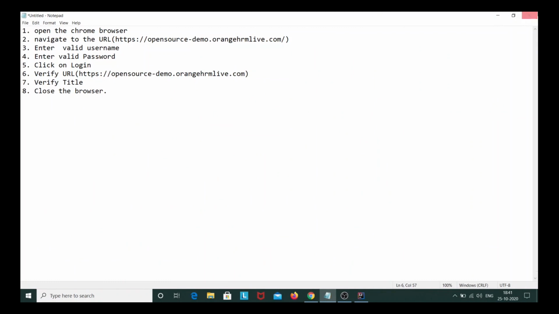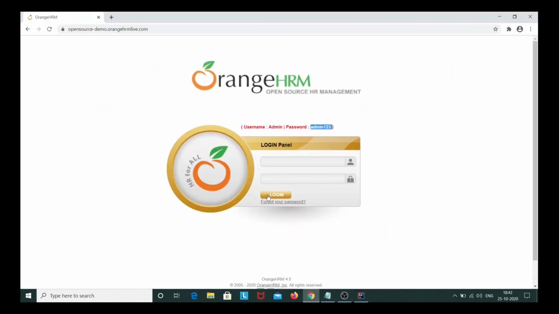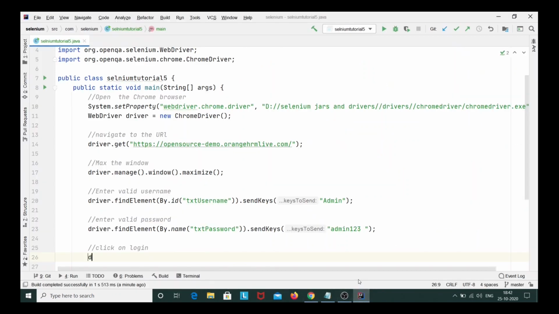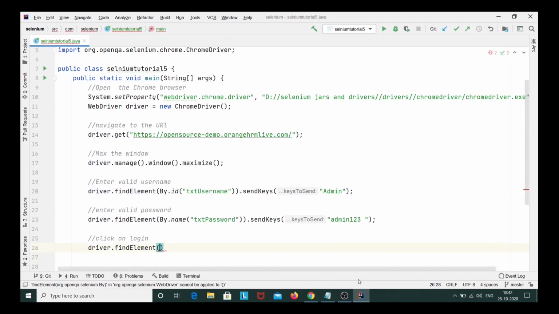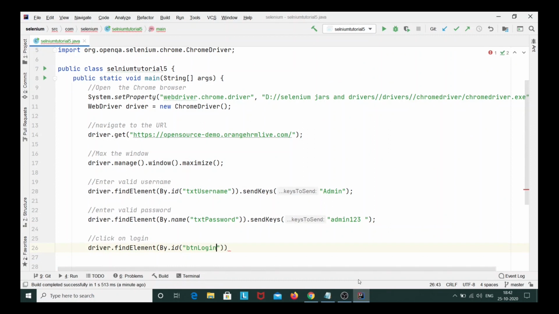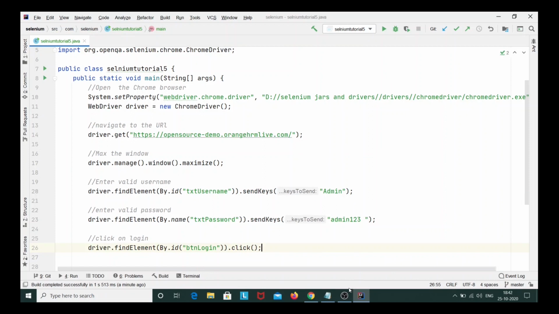Next, I have to click on the login button. So I'm going to inspect this login button. I'll simply click on inspect, and here you can see we have the name, class, ID. So I'll use the ID. I'll use driver.findElement(By.id). Now enter the value, and what I want to do is click this, right? So I'll write click.